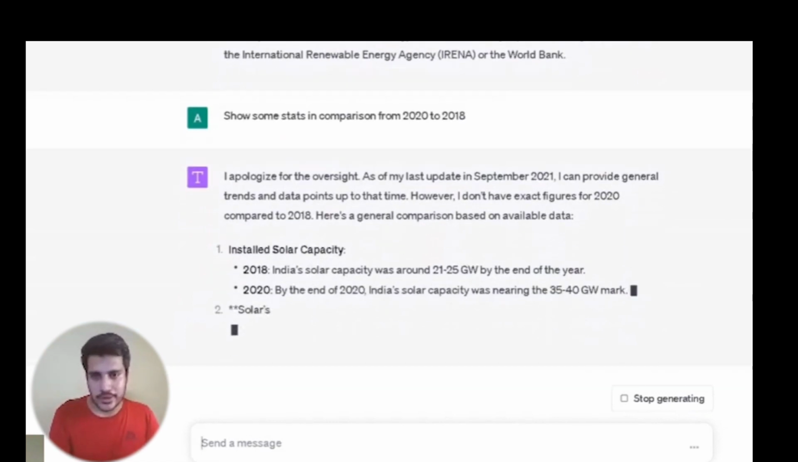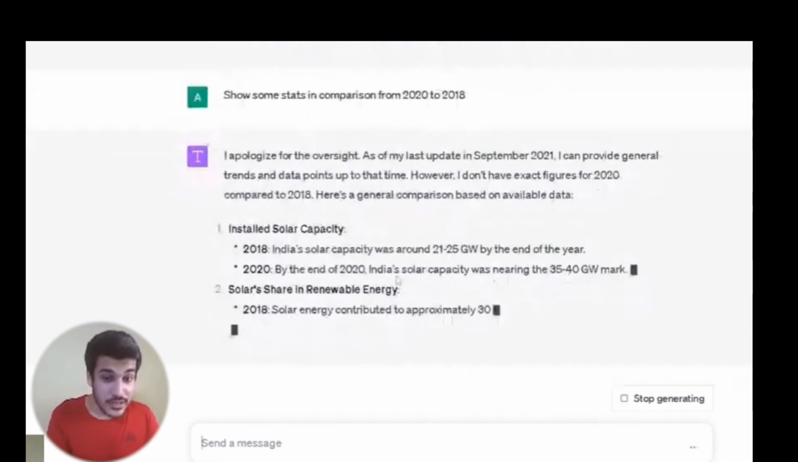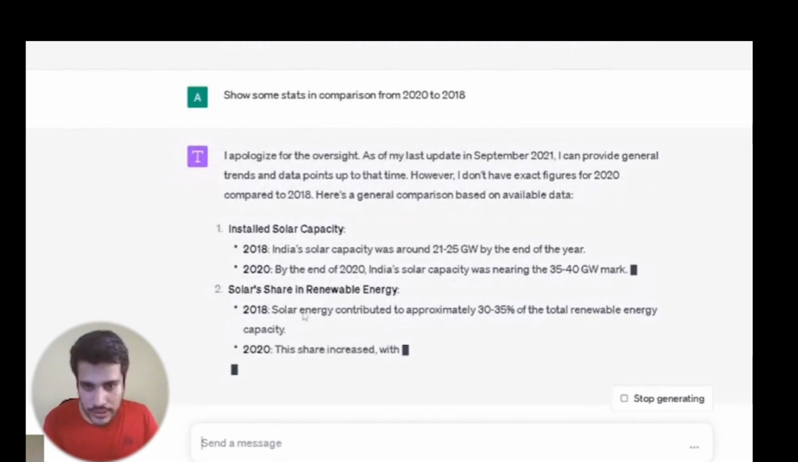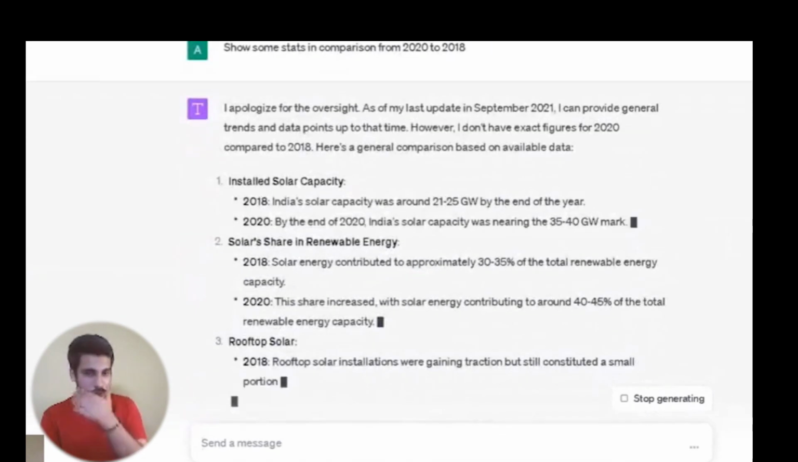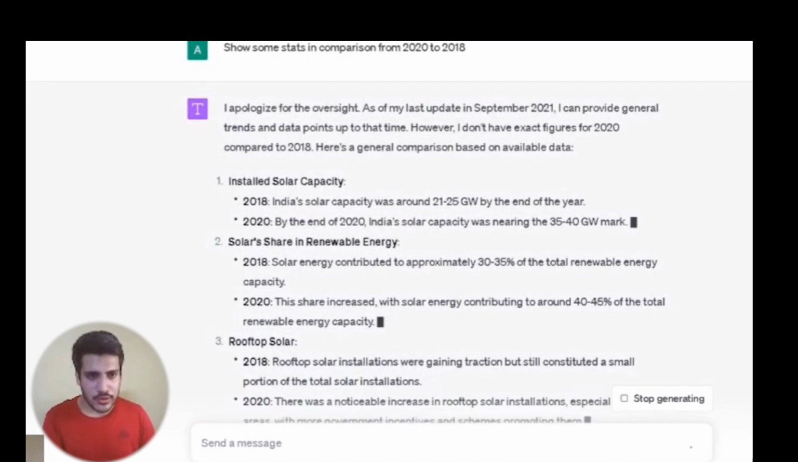According to it, it's 21-25 gigawatt by the end of the year, hitting 35-40 and so on. We'll not go into the nitty-gritty of it, but as you guys can see, it's giving us the comparison between 2018 and 2020. I hope you guys do get the point of it. So how cool and easy is ChatGPT? Working with ChatGPT, saving your time. And as I said again and again, go do whatever you want with that time.